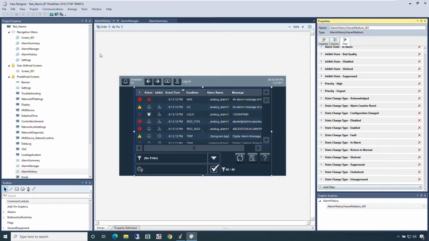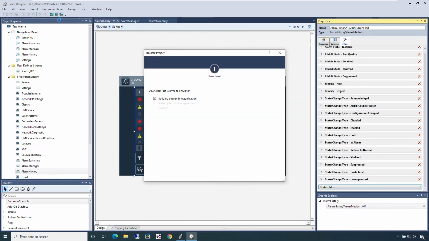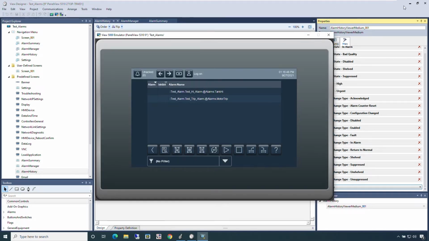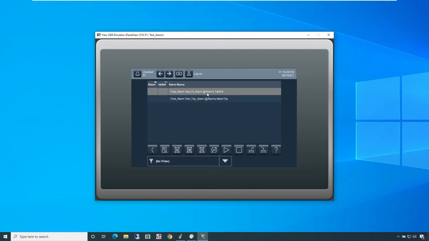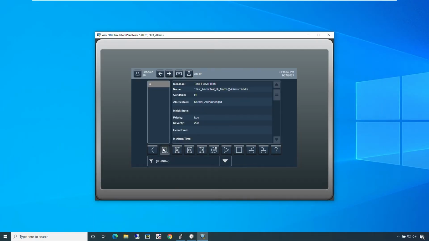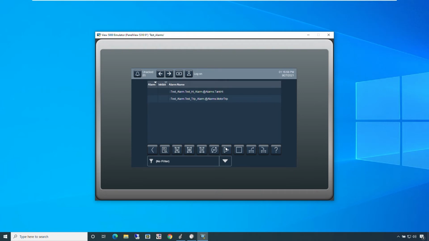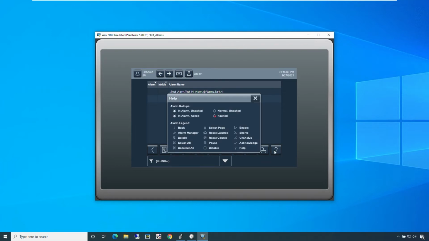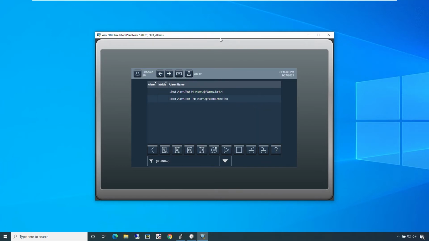If we start the runtime of the HMI, we can have a look at the alarm displays and functionality. In the Alarm Manager, we can check the alarm details, enable, disable, and shelve alarms. This can either be done for each alarm individually or multiple alarms simultaneously. A Help button also provides additional information regarding the legends used.